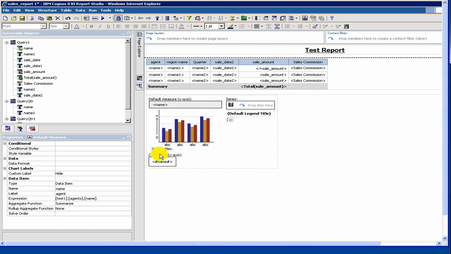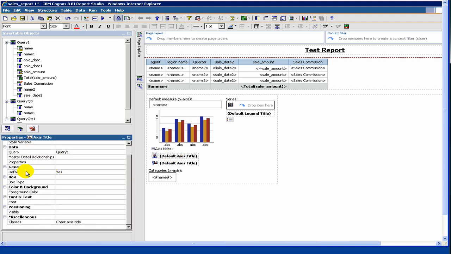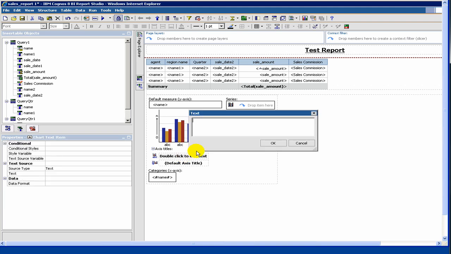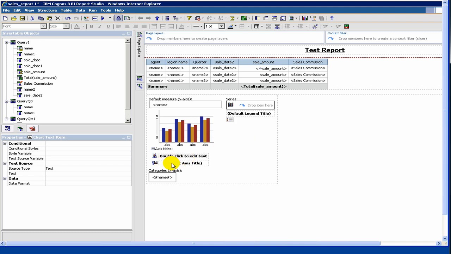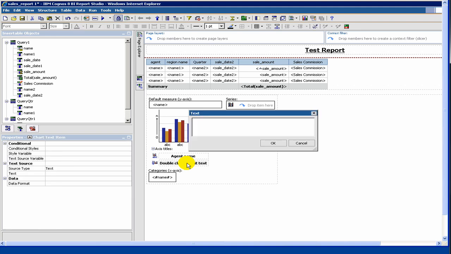Now a few other things you can do is change the title name. Here is the axis title, and then you click here and you get the properties populated. If you want to change the title, it shows default title yes, so change it to no, and it will allow you to change the title name. As you see here, the text changes where it says double click to edit the text. So double click and say, this is an agent, so let's say agent name, and the same thing goes for the y-axis also. So you just say default title no, and then you can say sales dollar.